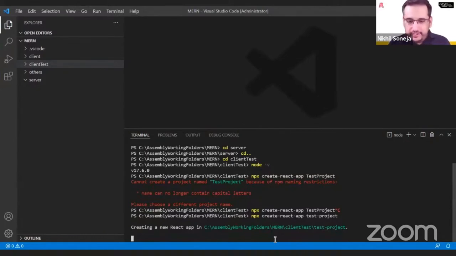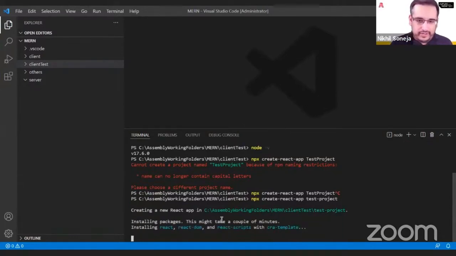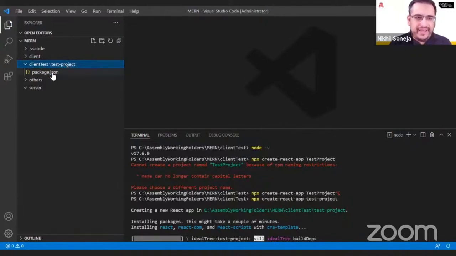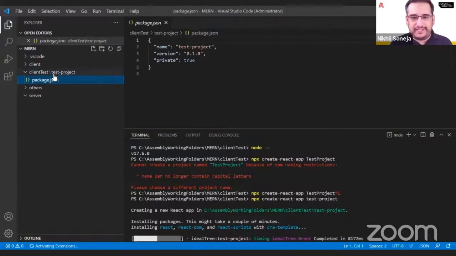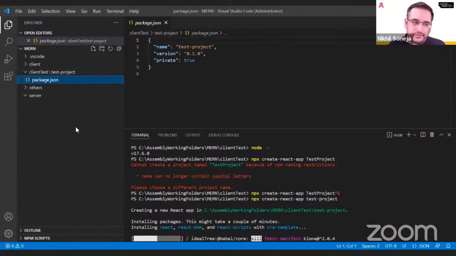So this will start creating a new React app. In this folder, I see that it's not created yet, but you can see client test will automatically get a test project under there. So test project has package.json, which is your basic file. And that's the first thing that gets created with any Node.js app. Package.json gives some metadata about the project, but it also gives the dependencies. So when I distribute my code, like I've done in GitHub, for example, package.json is what contains all the details of my dependencies. It says, I need this library, this library, this library. And package.json will also pull them automatically when you do npm install. So package.json is where a lot of the work happens.